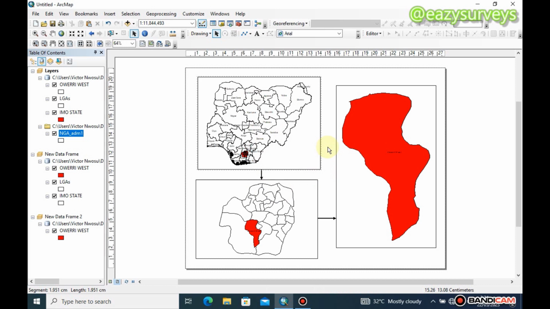So please do refer back to our video on map embellishment on how to add the grids and the legend, the north arrow, and the rest of the mapping elements.